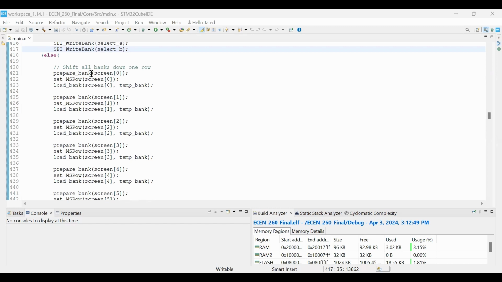Each of the banks on the GLCD stores values for what we're going to display. This prepare bank takes all of those values and stores them in a separate temporary variable that we can edit before loading it back in. This just preserves data so that we don't lose anything in the process of changing it.